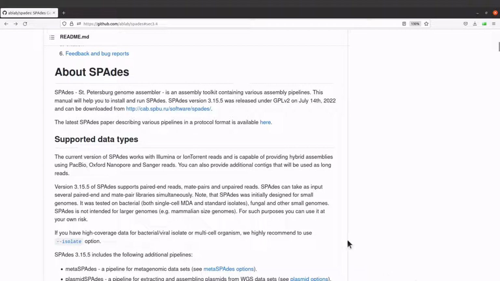So let's proceed. Now with SPAdes, there are a number of approaches you can use to install it. You can use Anaconda, which I have already covered. You can also build from source, or you can use the binaries. For this tutorial, we are going to set up using the binaries.